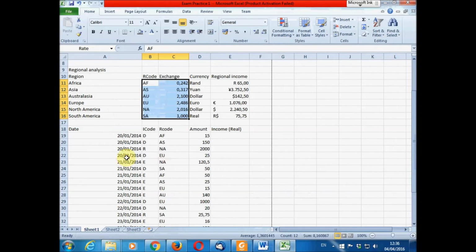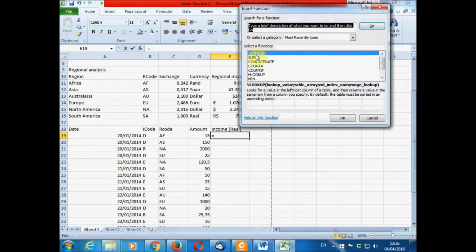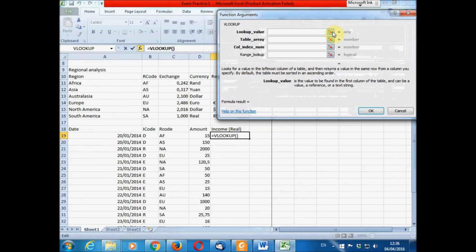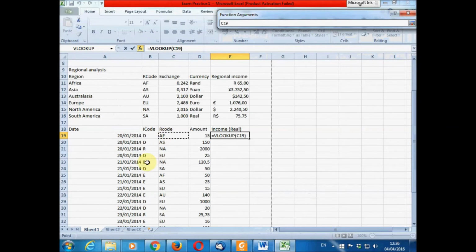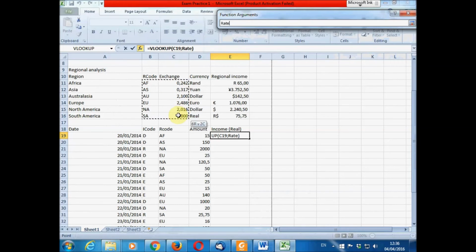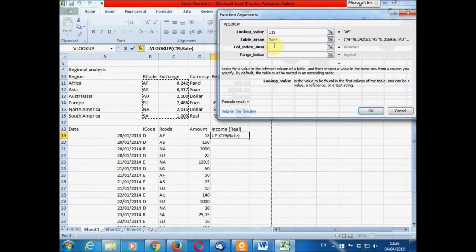Now in the income real, we're going to use a VLOOKUP. If I click on the function builder, if VLOOKUP isn't in the box below, type it in here and then click go until it appears underneath. If I double click on that, I can then start to build my function. My arguments are look for a F in this array. Find the exchange rate, and then times it by how much we've actually received. So the table array, if I select that, you can see that it automatically says rate there.